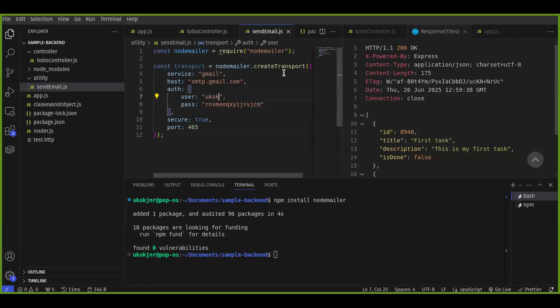Then you put the username or the email itself, ukokjnr@gmail.com. So now what we've done is we've set up everything that we need for our email.